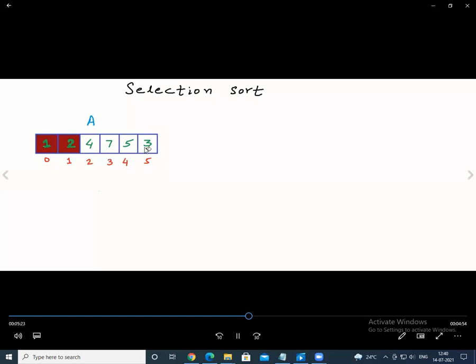Now 3 is the minimum. So 3 has to be replaced with 4. They are swapped, so 3 comes over here and 4 comes over here. Now the left out unsorted part is 3, 4, 5. Again, as we proceed, 4 is replaced with 5. Again, the last element 5 and 7 are compared. It is as it is, nothing to do. So 7 is kept as it is.